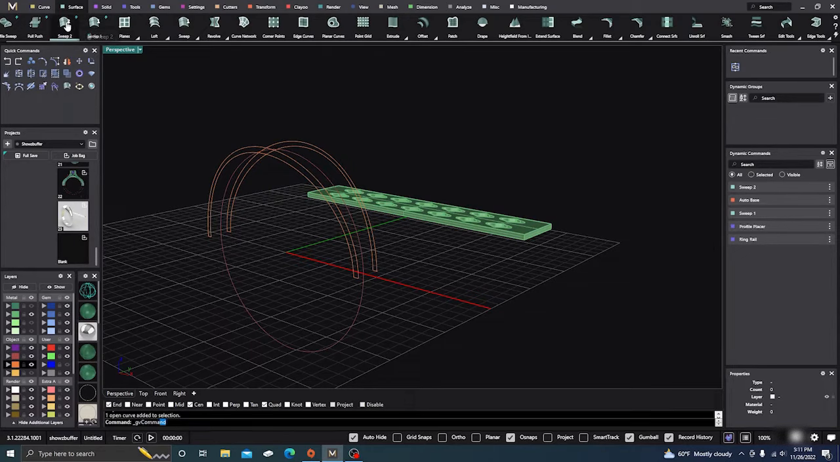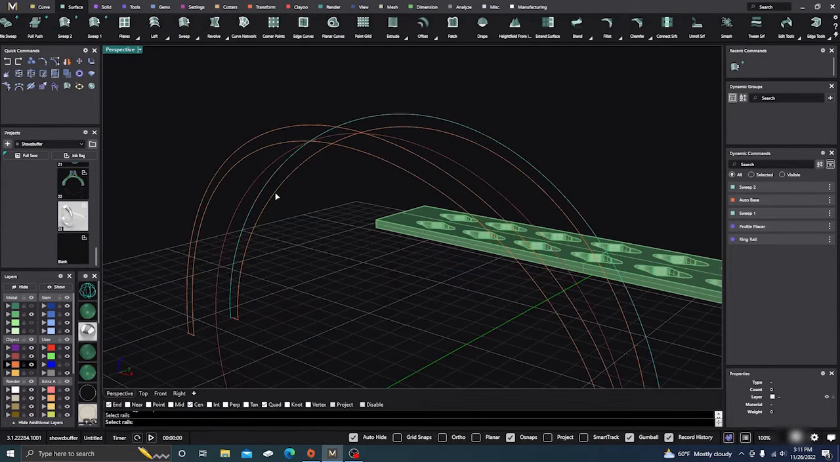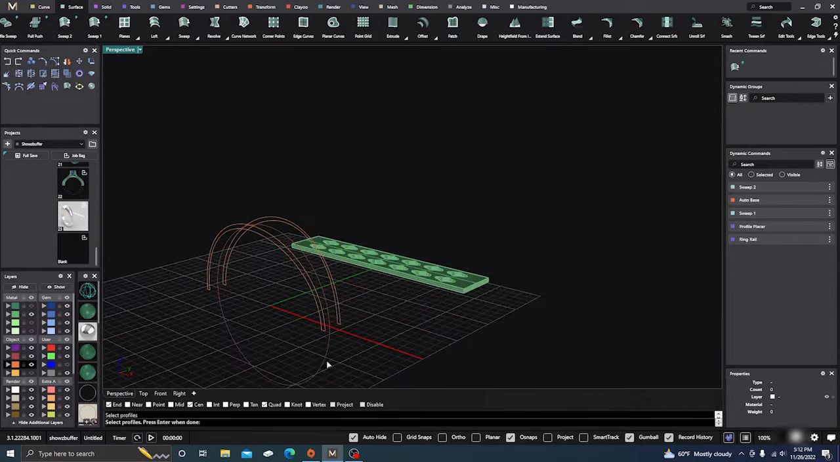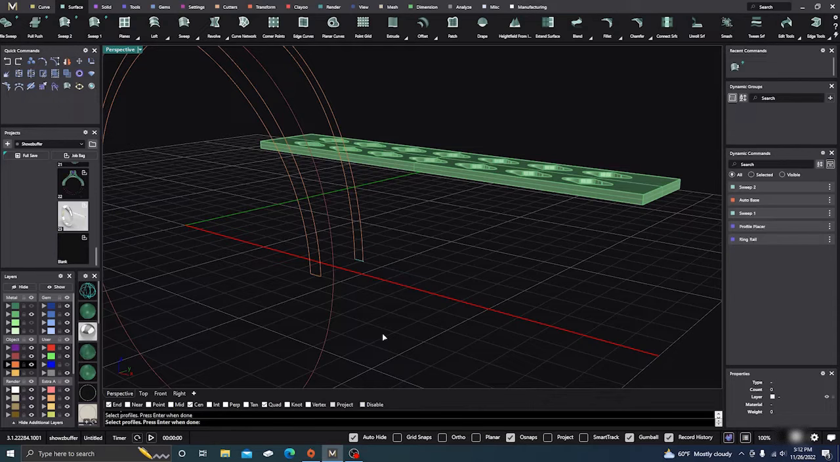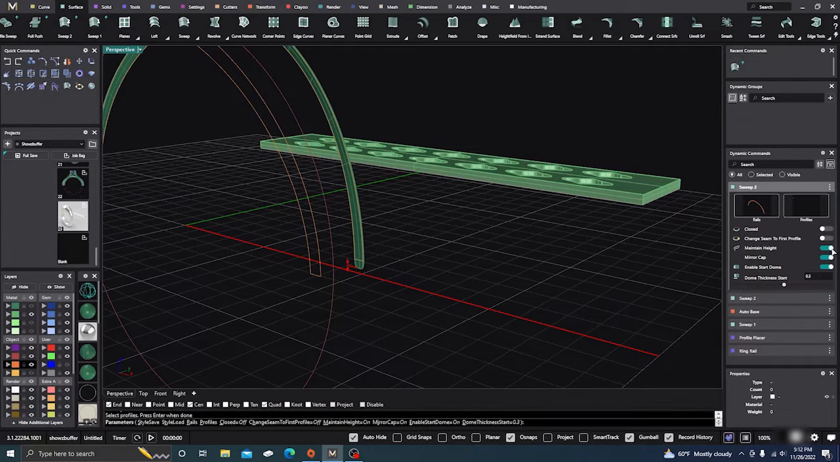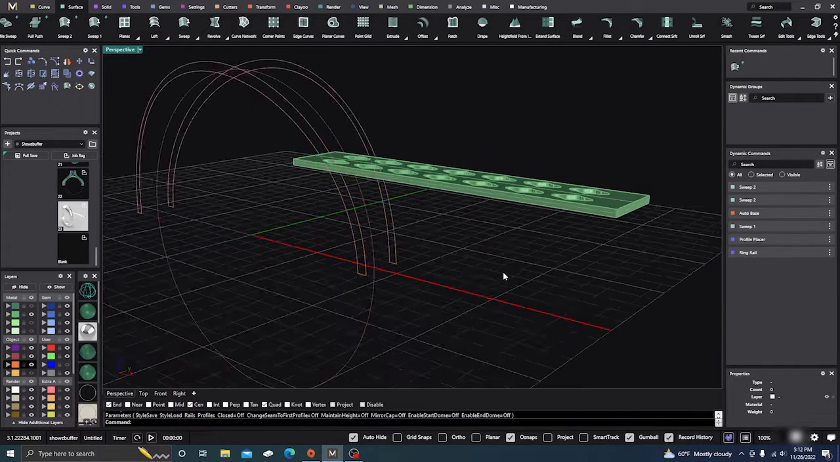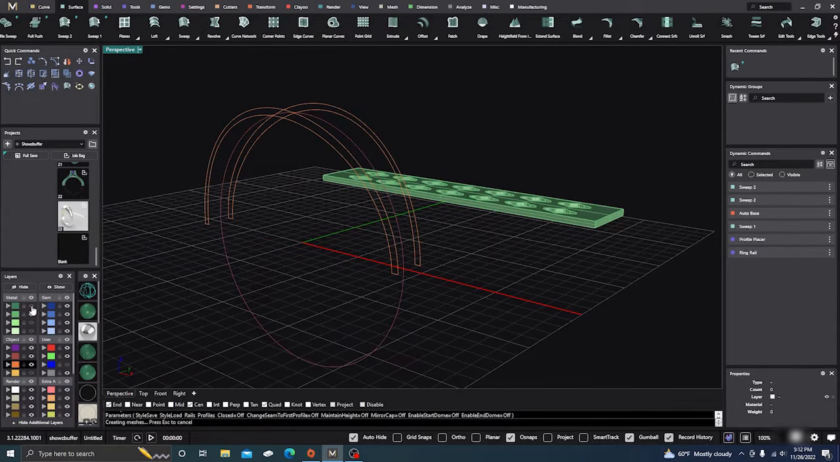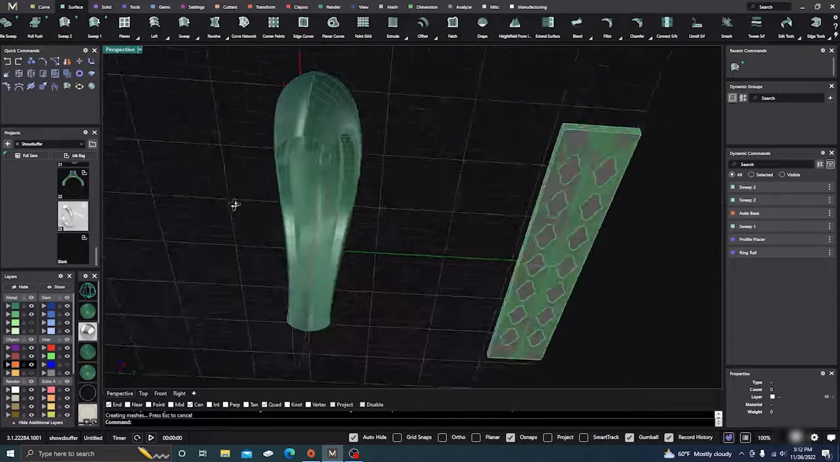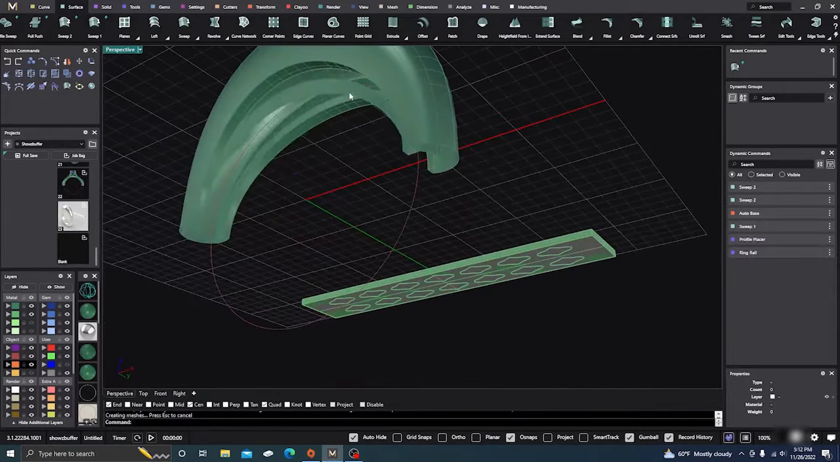Sweep 2, 1, 2 rails, 1 profile, 2 profile, and enter. There we go. And we'll get rid of all this and hit enter. Okay, now we'll bring back this and make sure that, yeah, that's what I thought.